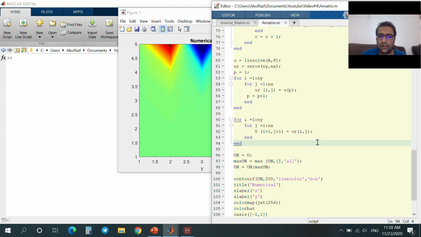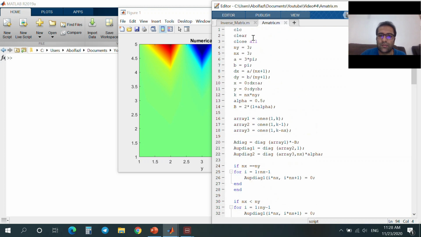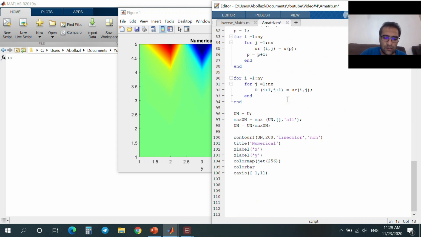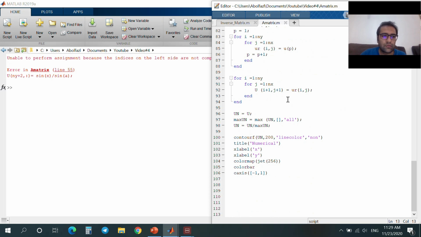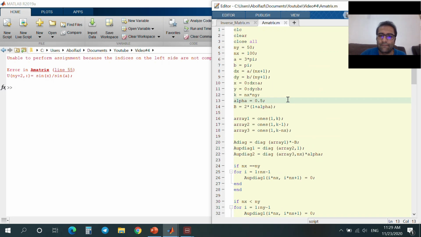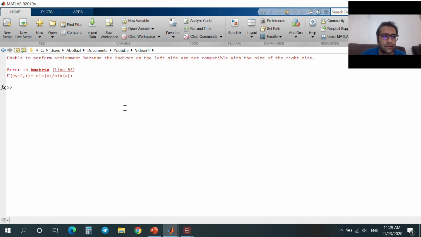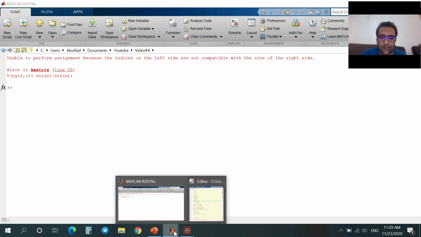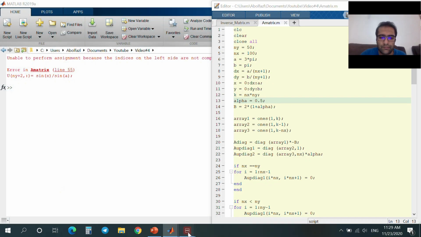Okay, and so let's increase the number of grid points. Let's define 50 in the y direction and 100 in the x direction. Indeed, it should be 52 by 102, right? And let's see, what is the rank? 50 in ny and 100 in the x direction, unable to perform assignment to this one. Why? Let me think.